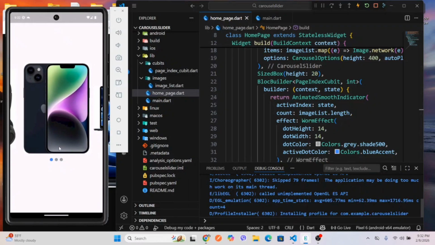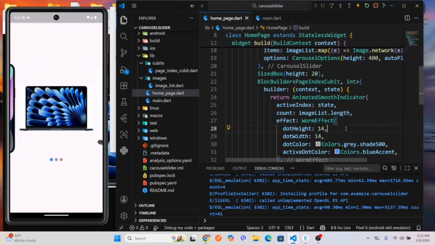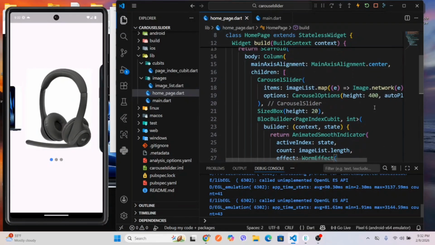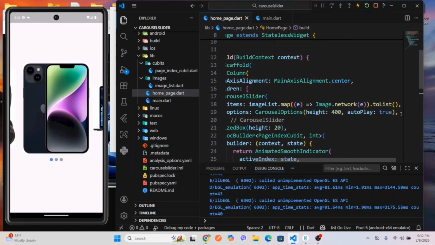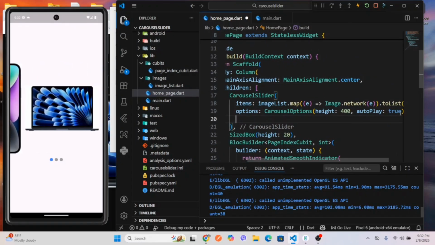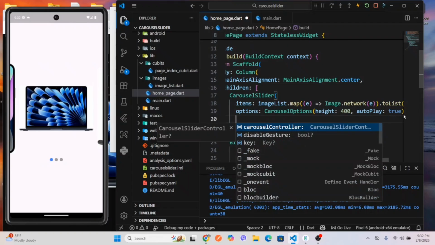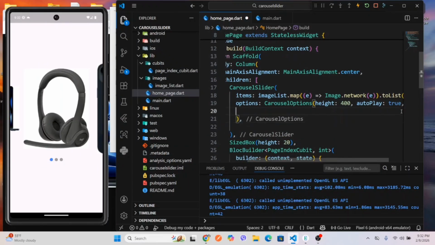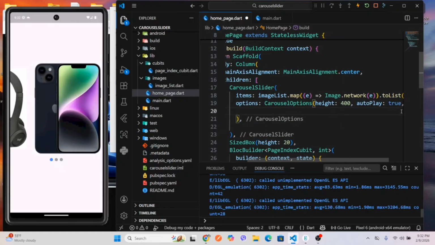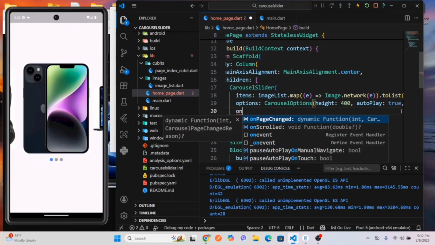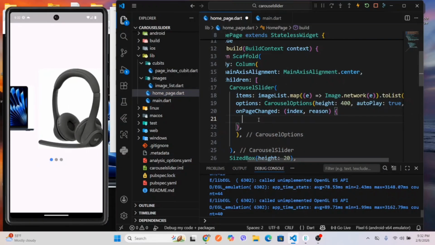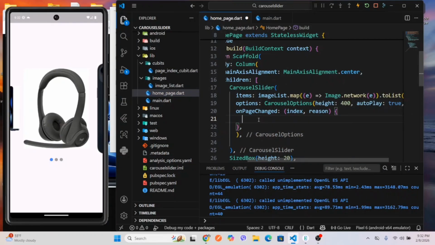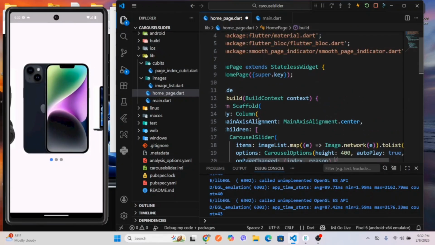Okay, here we go. Currently it's not showing the correct index to the animated smooth indicator because we have to provide the updated index to the carousel slider also. So here, inside this option, here we have to give the on page changed. This will provide the current active index.